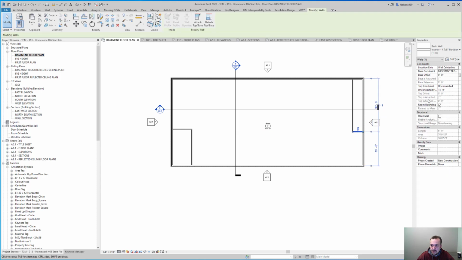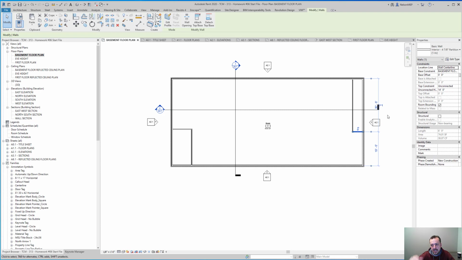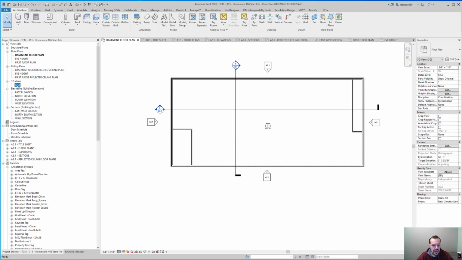And it should use my last one, which is unconnected. The stairwell might be something like a shaft that I want to be sure gets all the way up to the eave height. All right? So I want to be sure that goes actually all the way up to the eave height. That's set. So let me look at my 3D view.